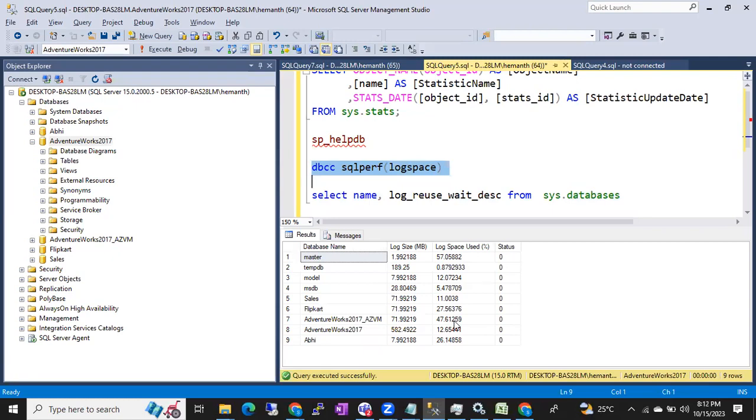Sometimes active transactions it will show. If it is showing active transaction, you have to check what transactions are running on the database, and sometimes you have to wait, or if there is no free space at all, you have to kill the transaction to release the unused space.